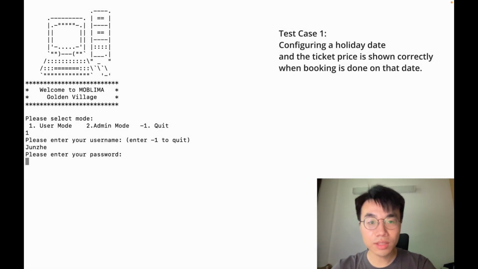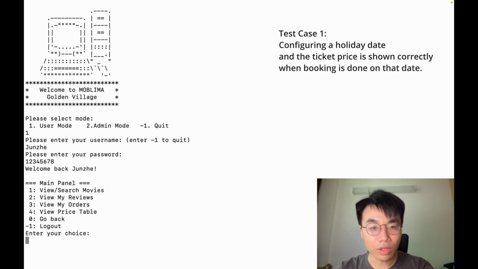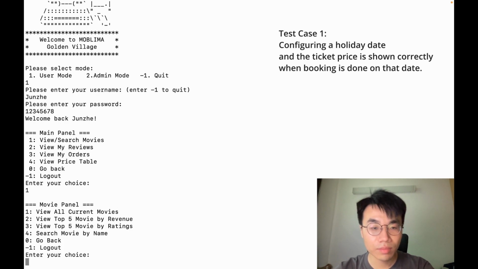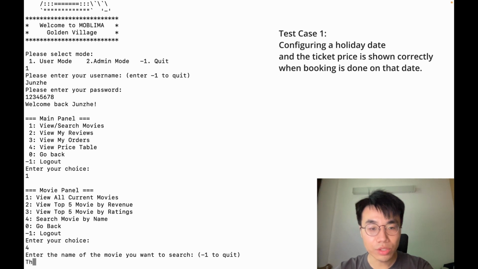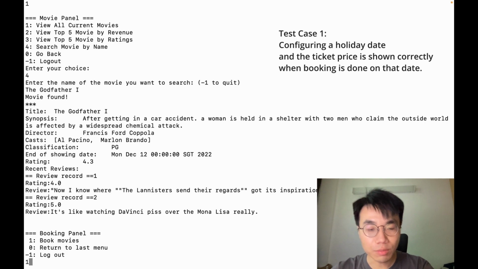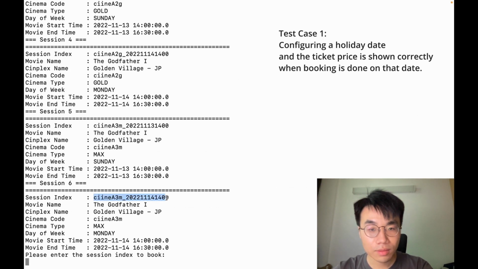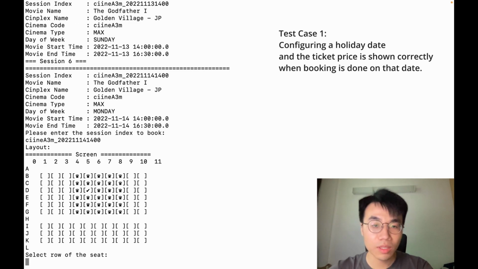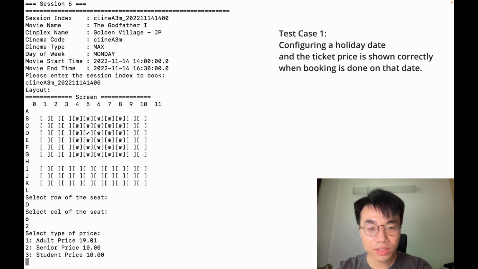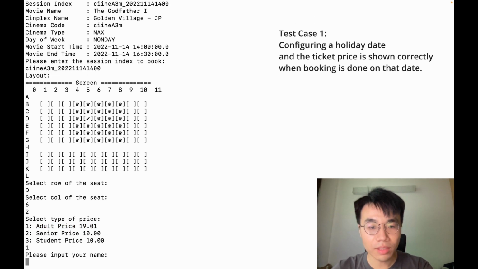So here we start test case 1. First we log into the user account. For the test case, we choose to book a movie, The Godfather 1, on the day of November 13th. Since for now the admin has not set this day as a holiday, the price you can see here is still the regular price. And then we make our booking.